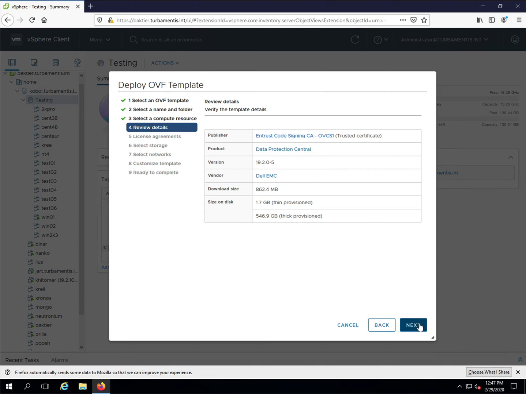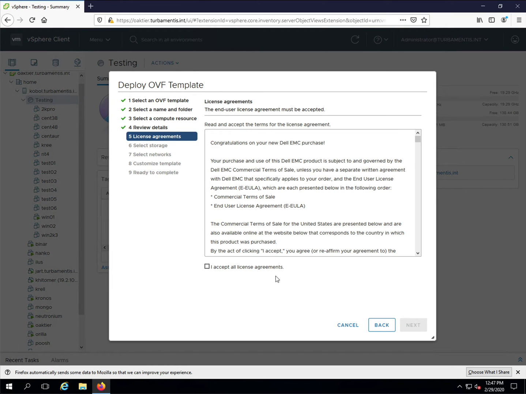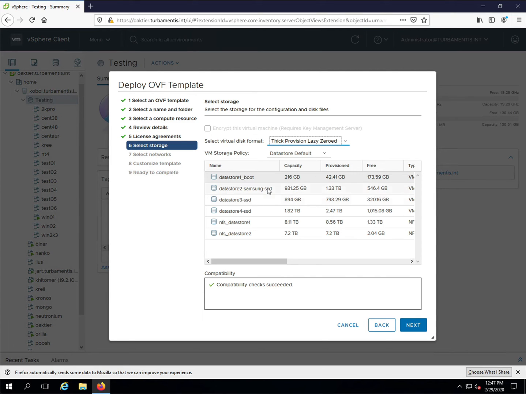You can review the virtual appliance details here before continuing. Note that if you choose to thinly provision the appliance, it's not going to need very much initial storage. You'll need to choose what data store you want to deploy the virtual appliance onto, and whether you thickly or thinly provision the storage. Since I'm in a lab environment, I'm going to thinly provision the storage.